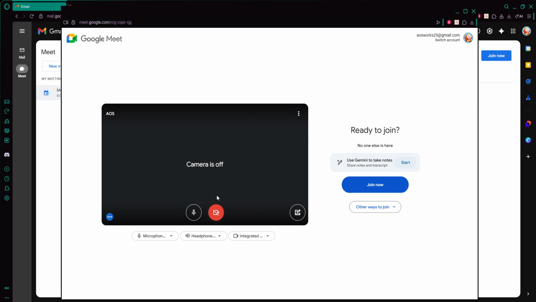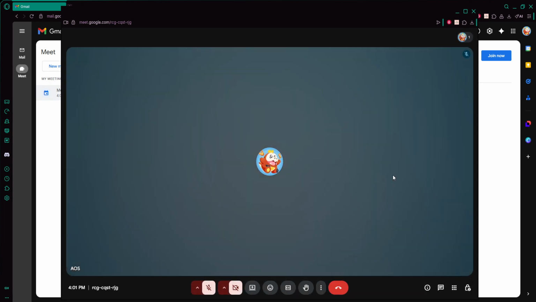After you're ready, approve any prompts to join and you'll be placed into the meeting. If the organizer has enabled a waiting room or requires approval, you might see a message saying you're waiting to be let in. Just stay on that screen until the host admits you, and that's all there is to it.